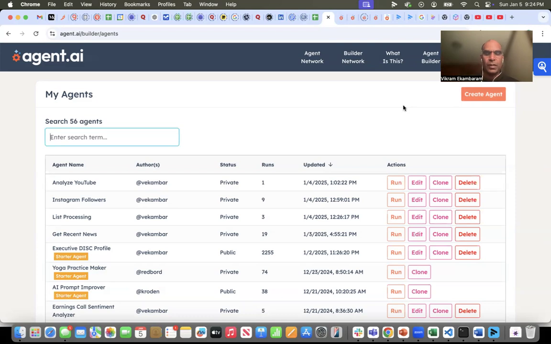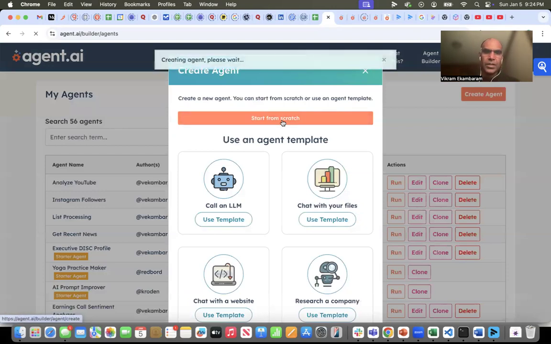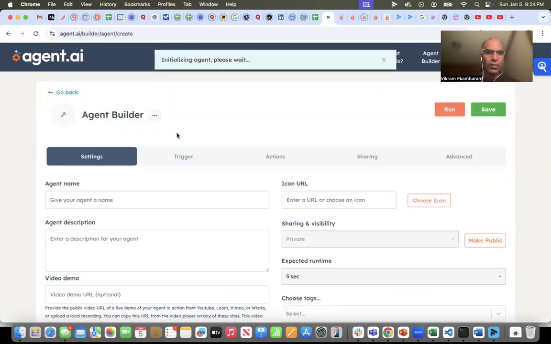So once you get access from Agent AI to the agent builder part of the solution, you should be able to go in and click on this agent builder section, and that'll bring you to the screen where you can see a list of agents that are there. The way to start is to say create agent. In this case, I'm going to create an agent from scratch. So I just click on start from scratch.